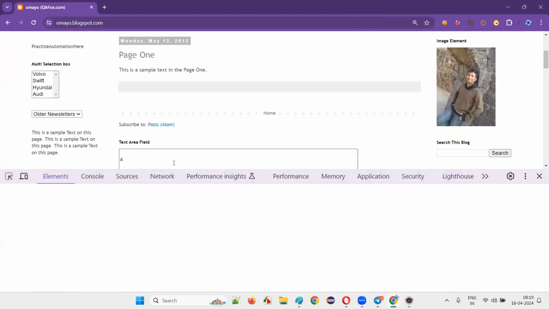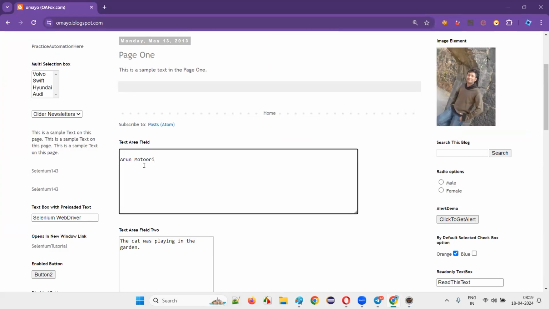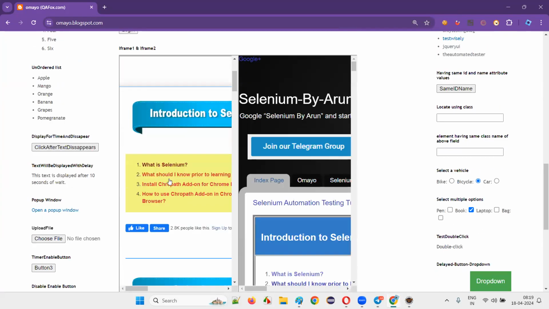First of all, guys, it has typed Arun Motori directly on the page without switching to any frame. After that, it went to this frame. It switched to this particular frame and retrieved the href attribute value of this link. And after that, it was inside this frame.